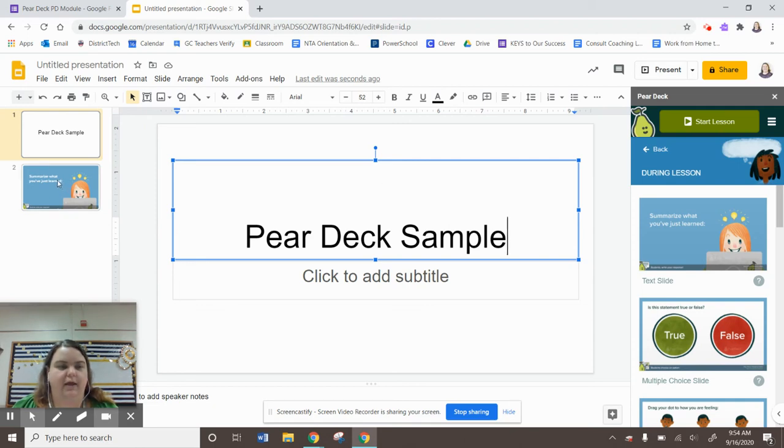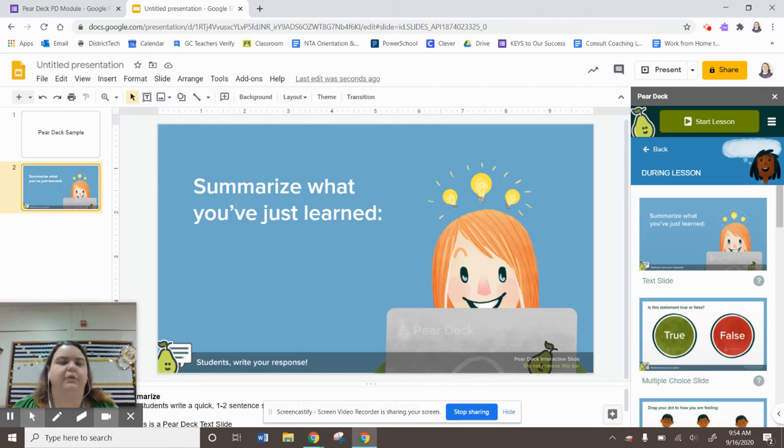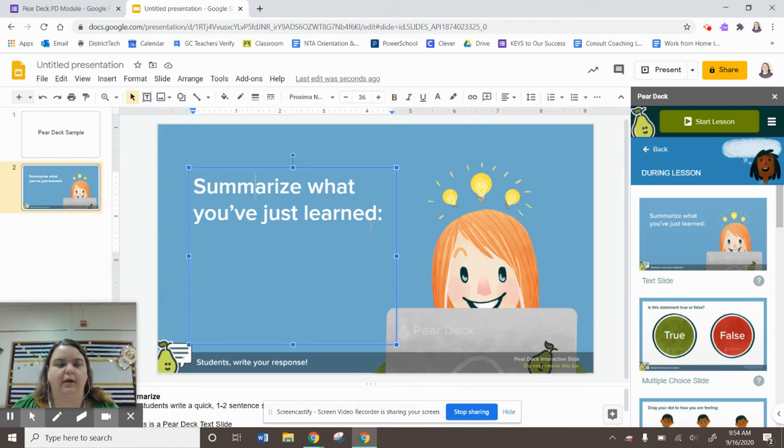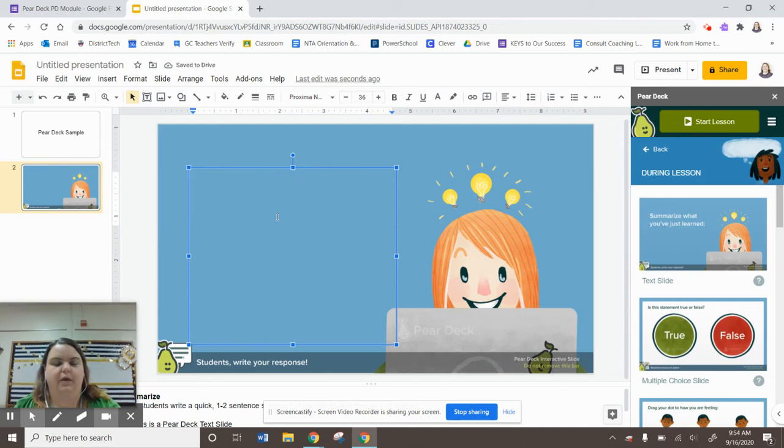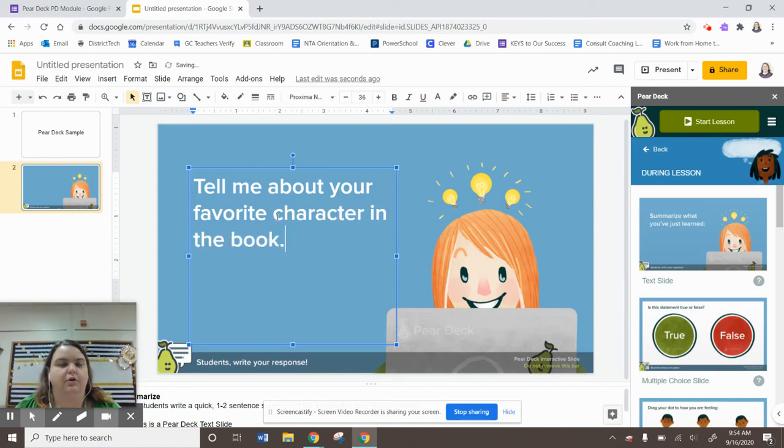My second slide then is where I added that Pear Deck slide. So once I clicked on it, it adds it onto my Google Slideshow presentation, and now it's completely editable. So I can click where it says summarize what you've just learned. That's a text box. So I can click into that text box and I can actually delete what's there and I can type whatever I'd want to type. Tell me about your favorite character in the book.